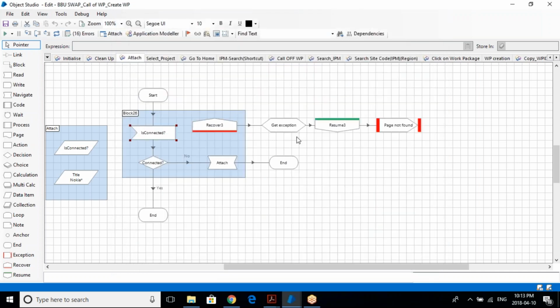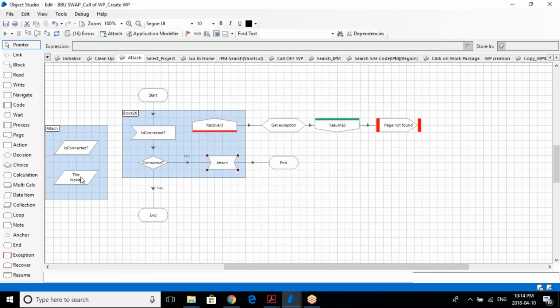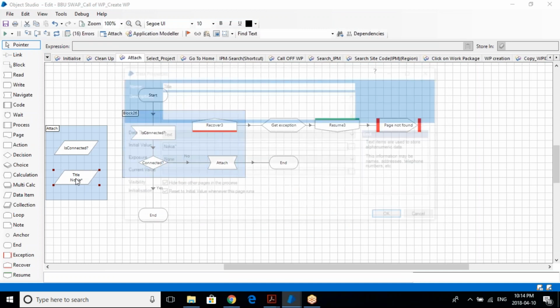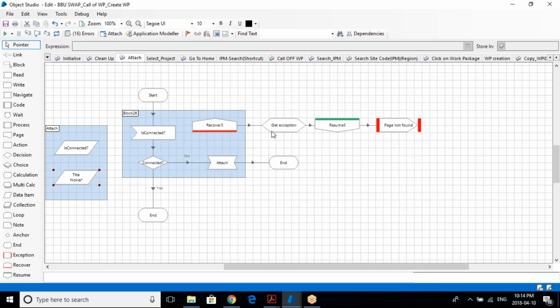If the application is connected, what does it mean by application is connected? It means that the application is active and attached to the object or not. If it is attached, then end it; otherwise, if not attached, then go and attach it. Attach we have already seen. So you can just provide a window title here. The title here is Nokia, because the particular application was from Nokia, so Nokia star, and then it will attach the application here.